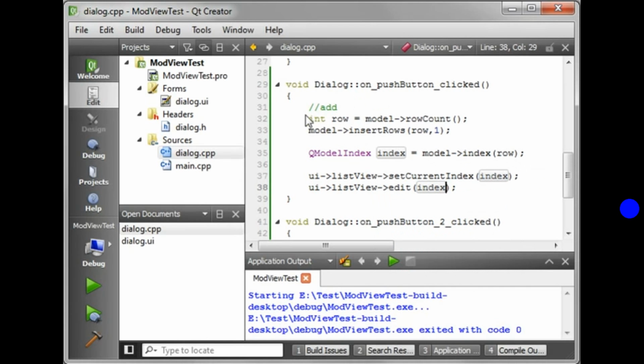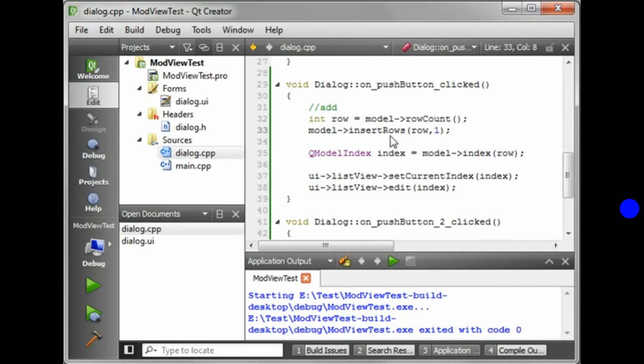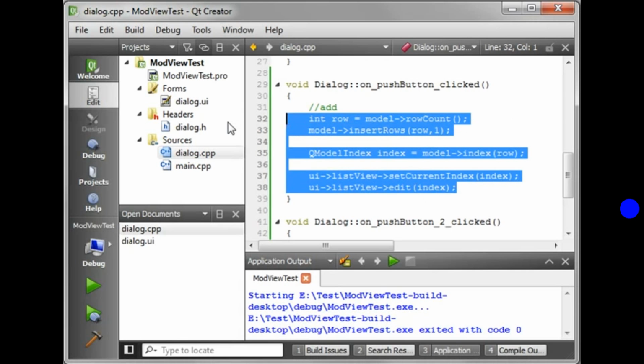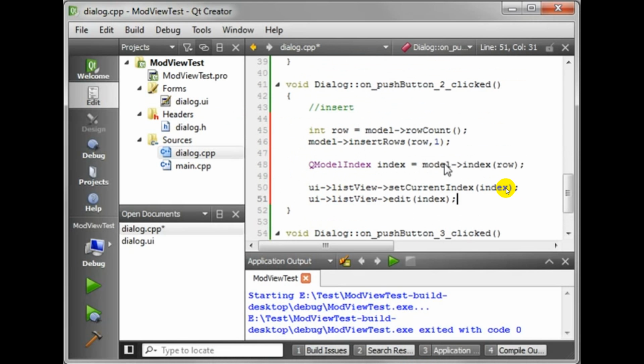So, just to recap, when we click the add button, we're going to find the position we want to put it in, and in this case we're going to put it at the end, and then we're going to insert the rows in that position. Then we're going to find the QModelIndex, or the position in that model where that is, and then we're just going to select it and set edit mode. Just copy that, and on insert we just paste that in there. The only real difference between adding and inserting is, well, you guessed it, the position where we're putting this.